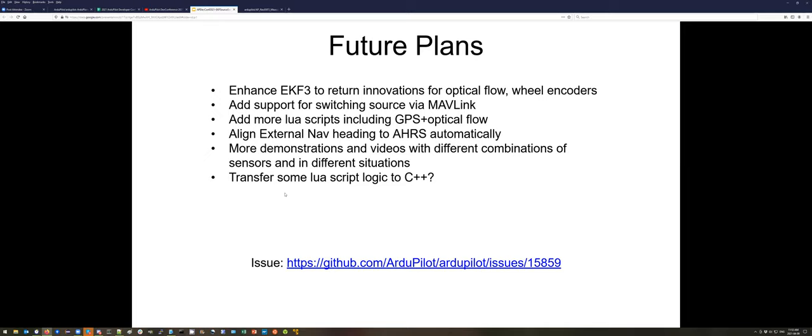The next thing too, and this really fits in with the 4.1 beta release that's coming quite soon, is more demonstrations and videos of the system working with different combinations of sensors and in different situations. I've seen a couple of examples of other users and developers using it successfully, but definitely want more people testing it out. And if there's any issues, of course, I'm on standby to help overcome them. A great place to talk about this feature is in the Vision Projects channel in Discord. I'm usually there, and there's a bunch of other developers there as well with experience of the feature.